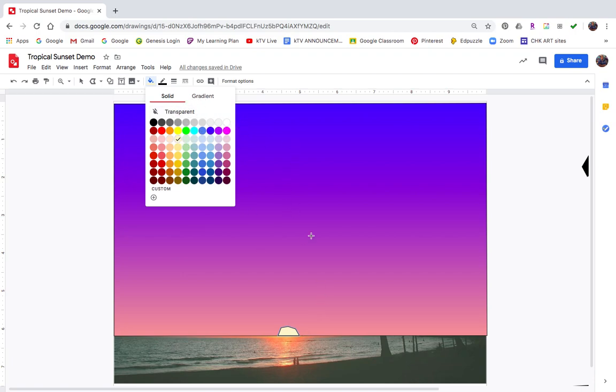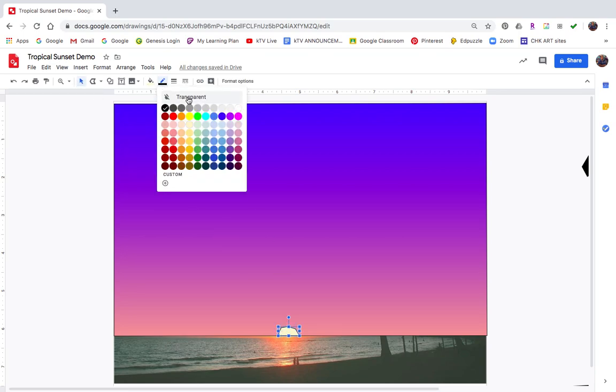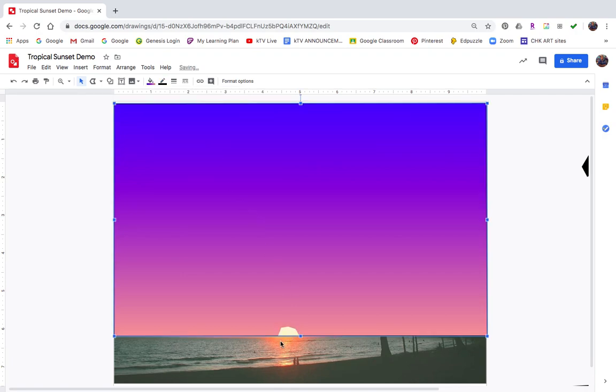Okay, and then you'll notice that there is this black line around the sun. I want to get rid of that. So I'm going to highlight that shape that I just did, go to the border color and hit transparent. Now that's gone. So now I just have the sun with the sky. All right, so far it looks really pretty.